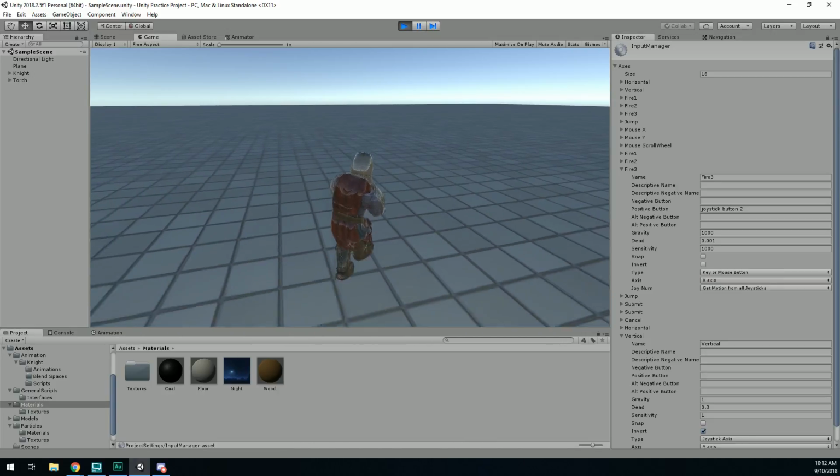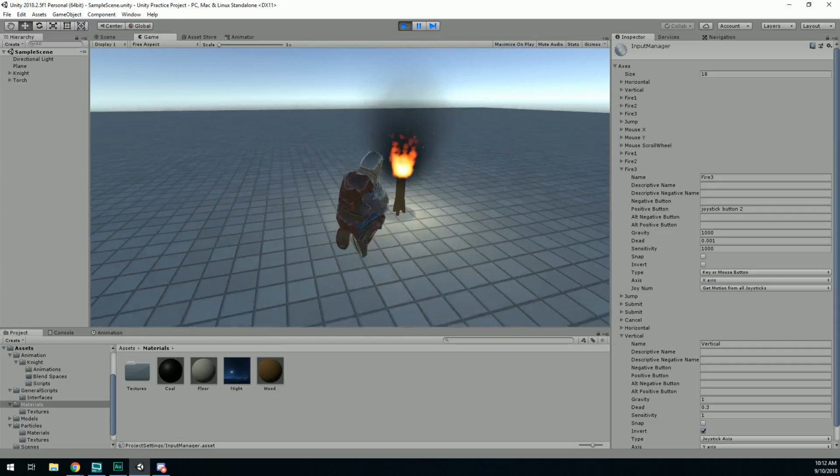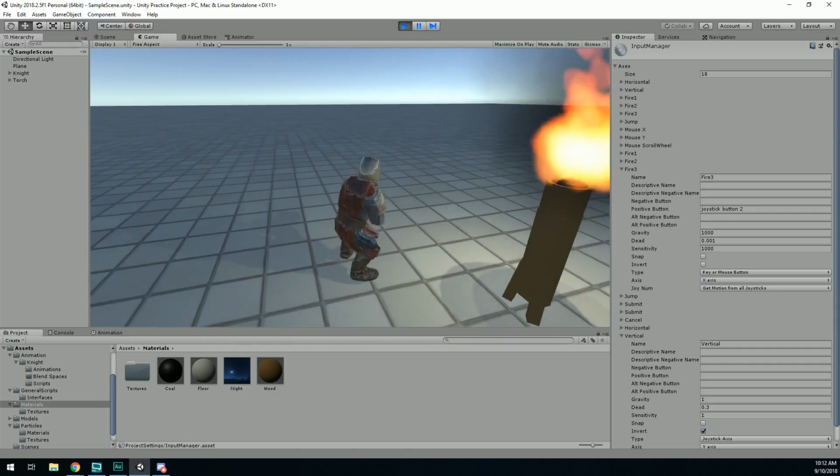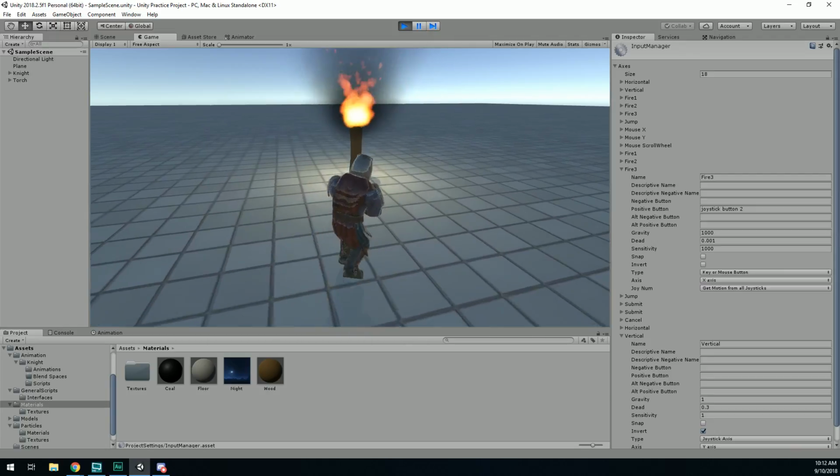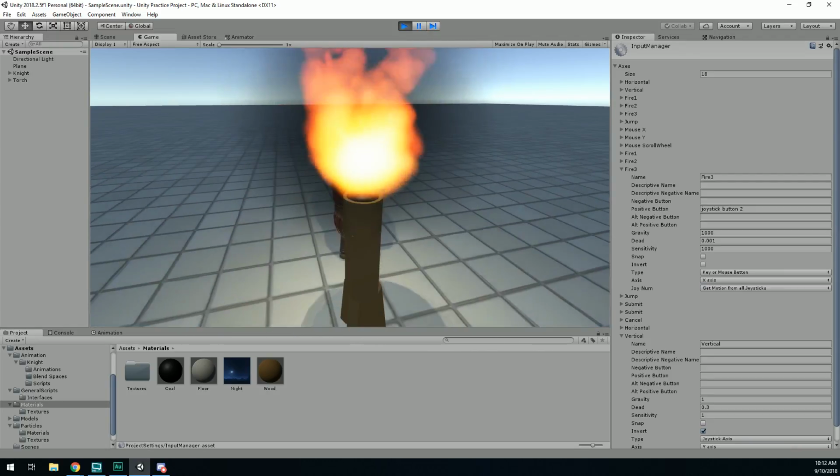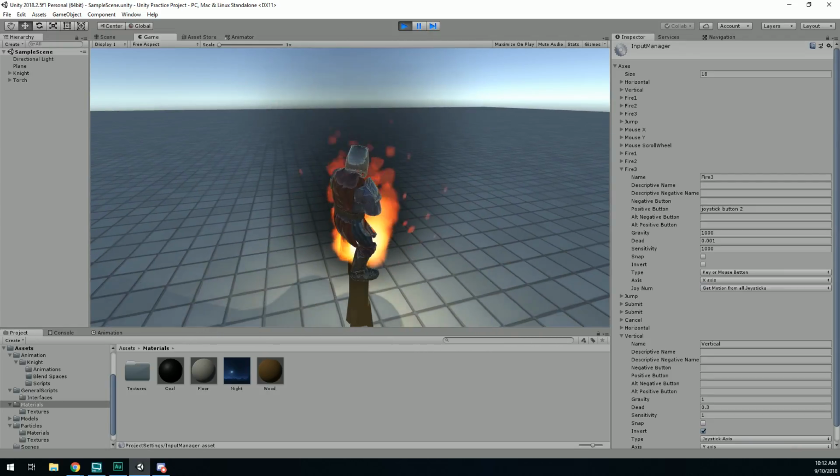This is actually not programmed very well. The game feel is not very good. And you can actually get stuck up on top of this torch. Hold on. Yeah, see, now I can't move.